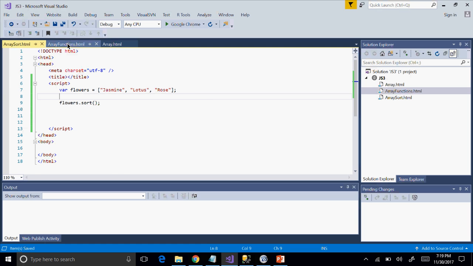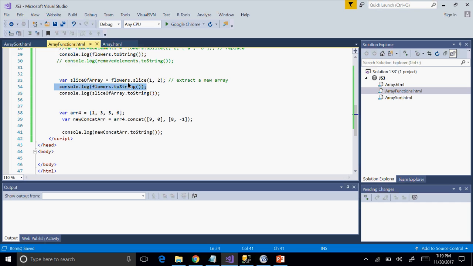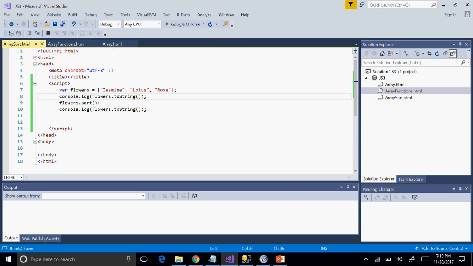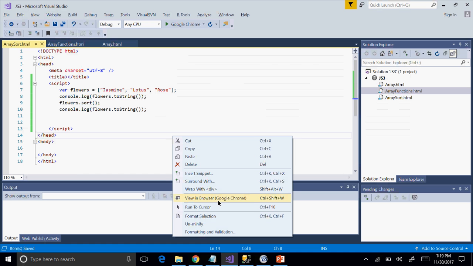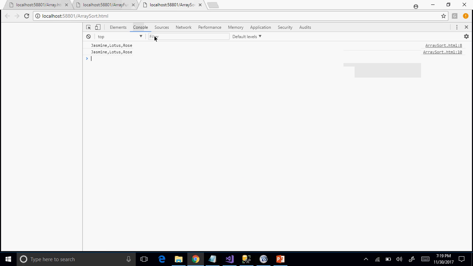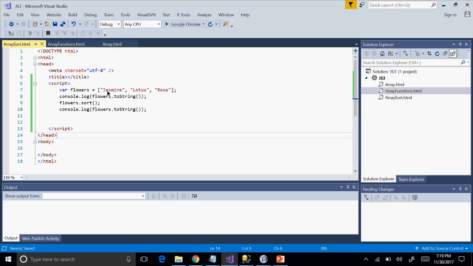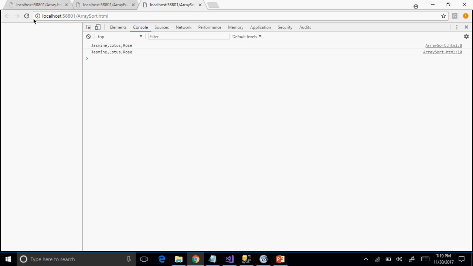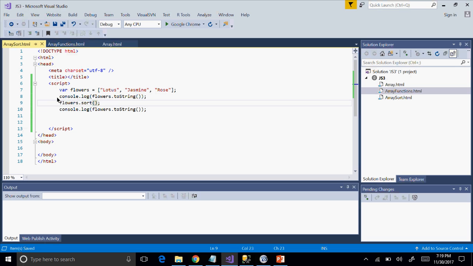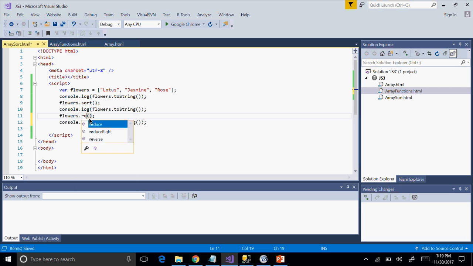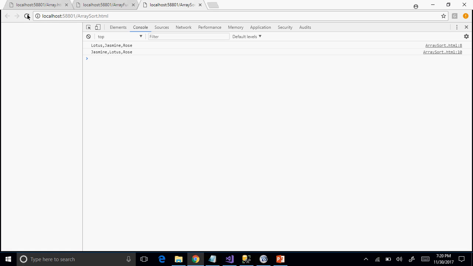I want to print before sorting and after sorting. So let us see what happens. It is already in sorted order, so let us make it a different order: LJR. After sort it is JLR. Next, I'm going to reverse it and print it. You can see rose, lotus, jasmine. So this is the sorted array, this is the reverse. You can do ascending or descending like this.